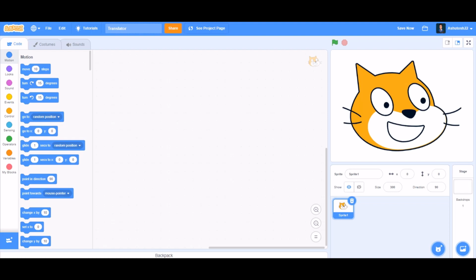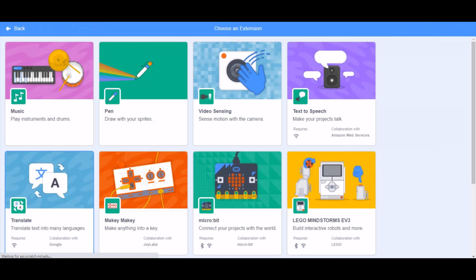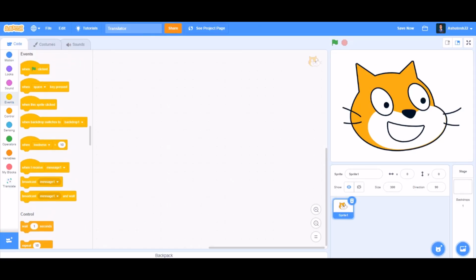Today we'll be learning how to make a translator in Scratch 3.0. So now let's get started. First we'll put the add-on of the translate. So let's go and put the add-on.